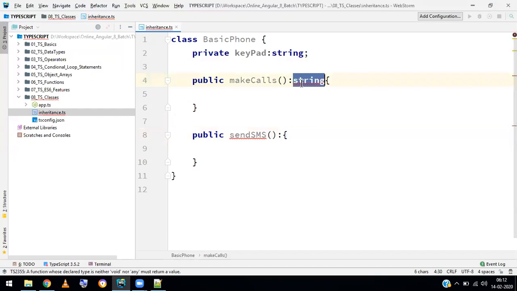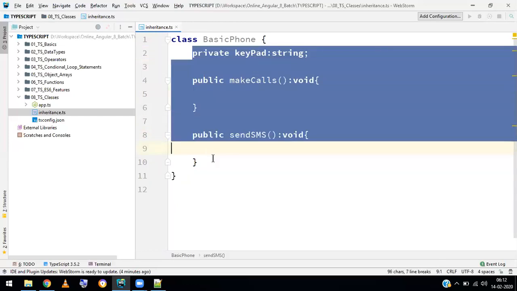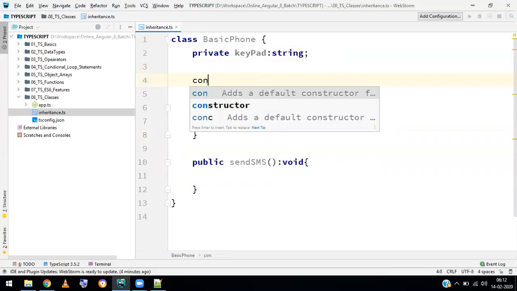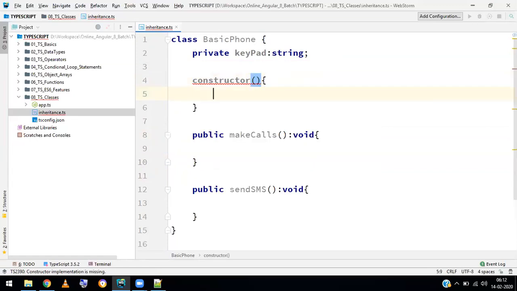I'll do one thing. Just make it void, and I just make a console log, because we can't actually write the logic of making calls and so on. That's just for understanding purposes. So we have a class BasicPhone which has these things, and you can also make a constructor. This constructor will take the keypad of type string. So this.keypad is equal to keypad.